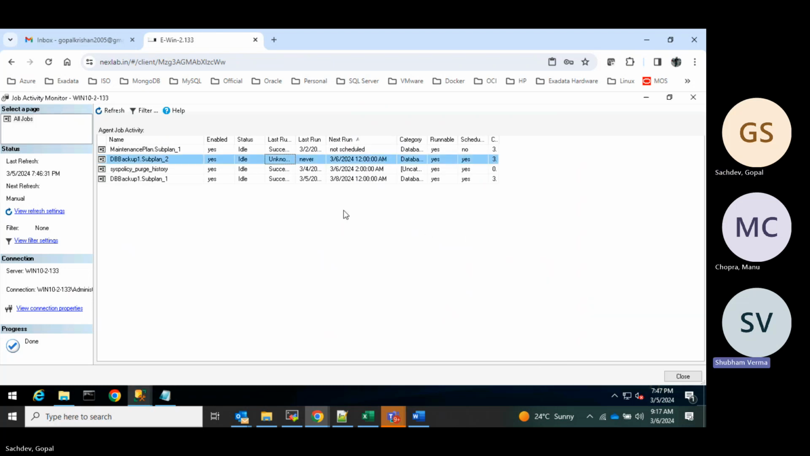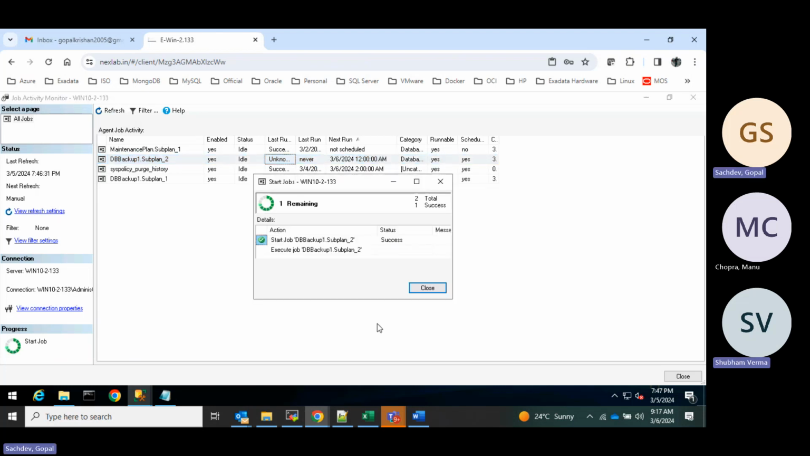Today is the 5th, I think. Okay, so it has never run, and that is why it is not going. So you can run from here. Just right click and execute. Just right click, yeah, start this step. And then it will come.